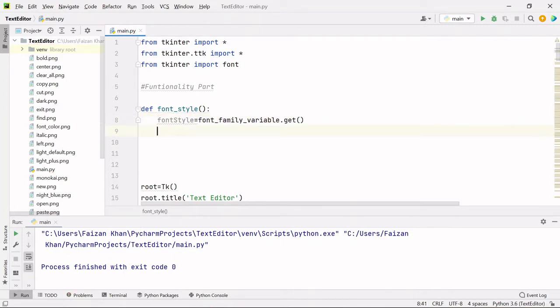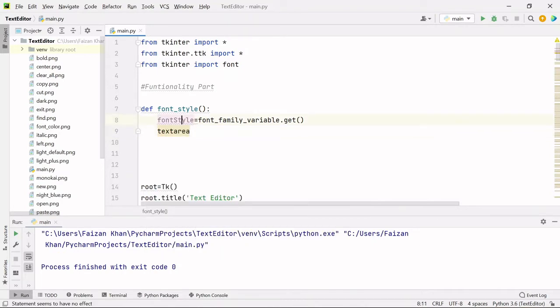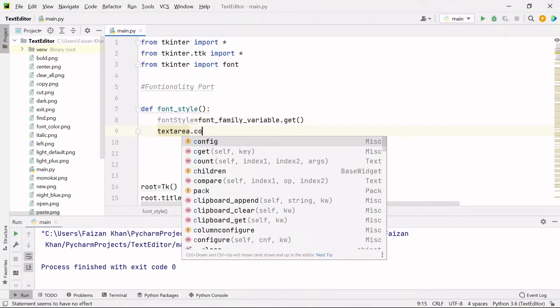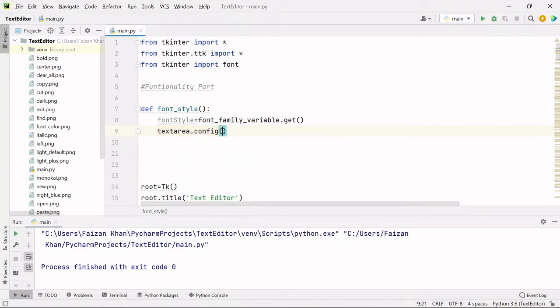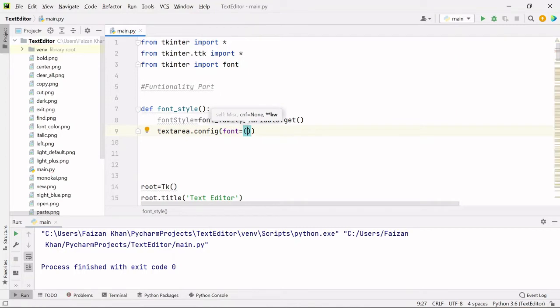And then simply I need to update my text area with this particular font style. So we'll use config method to update anything on our text area. So here we need to update the font, right? So first thing we pass is a style. So style is inside this variable only. So we'll simply pass this variable here, font style.